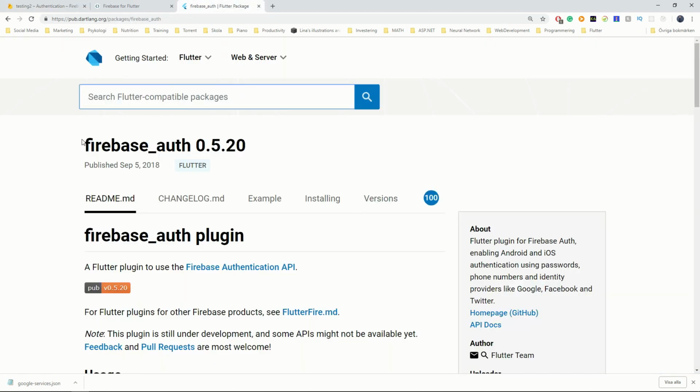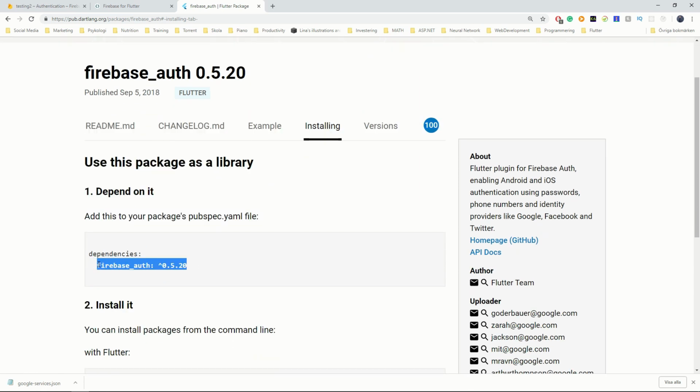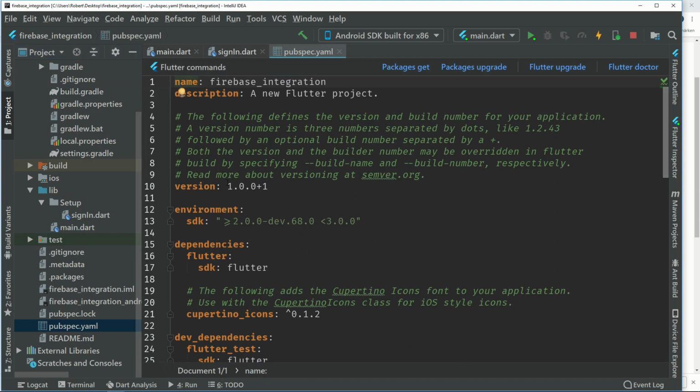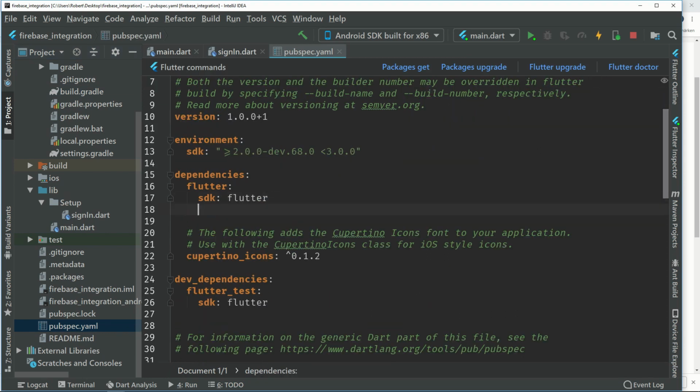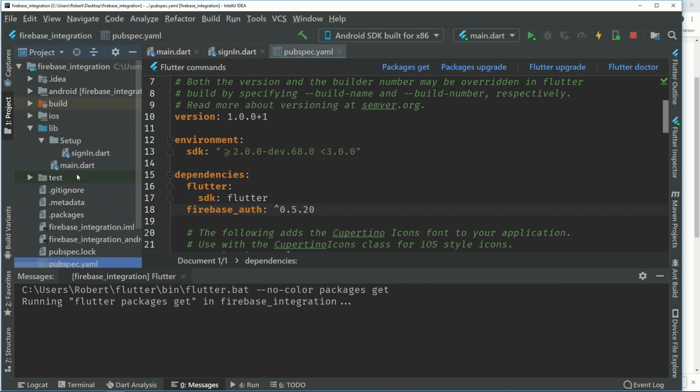So now we can take this Firebase Auth package, go to the install, copy the dependency, go down, go to pubspec.yaml, and we can paste it down below the SDK of Flutter. We can run package get, and I will close this.